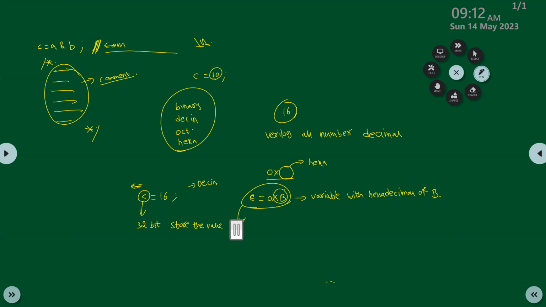in memory, because for each and every variable you are defining in the program, there is some memory allocated.